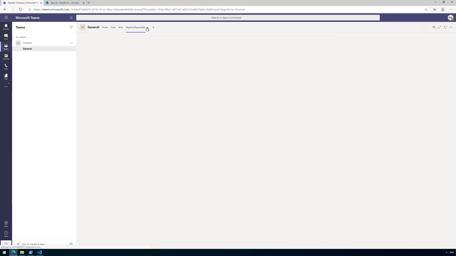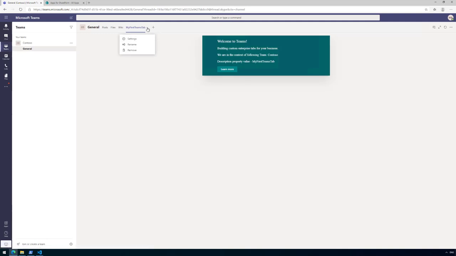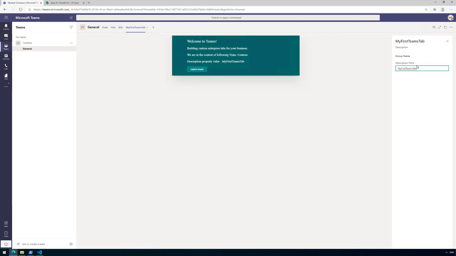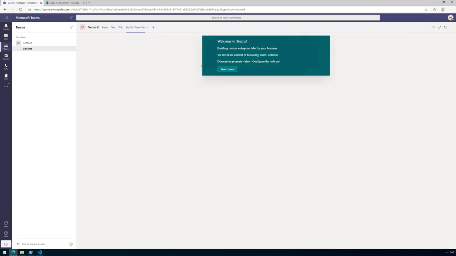So if you want to have that setting available later, we can click the tab and settings, and we can actually see the configuration. And we are able to configure the web part, and you can actually see the value being reflected in here. The key point to notice is that it says welcome to Teams, because the context of the web part is telling the web part code that we are in Teams.